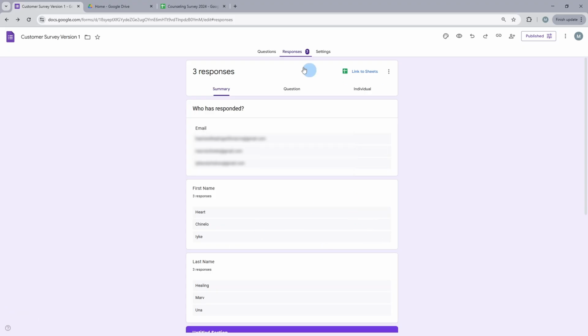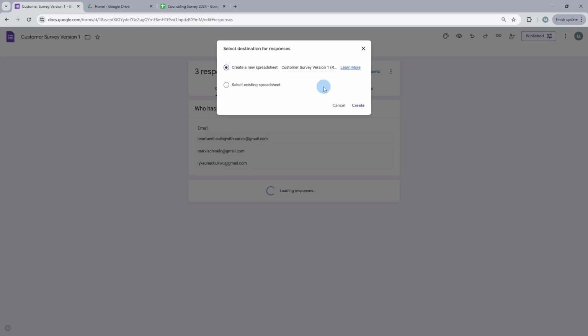Here within the same responses tab, we can come up here and select link to sheets, or we can select the more drop down here and then go on to select destination for responses. Either one will both lead you to this dialog page. Now by default, the first option is selected, create a new spreadsheet. We are going to start with this example and then I'll show you how we can add it to an existing spreadsheet. Now here by default, it's going to put in the name of our existing form followed by responses in parentheses, but at this stage we can actually go ahead and rename this.